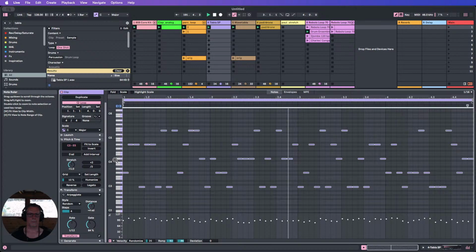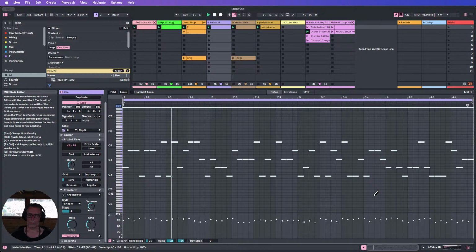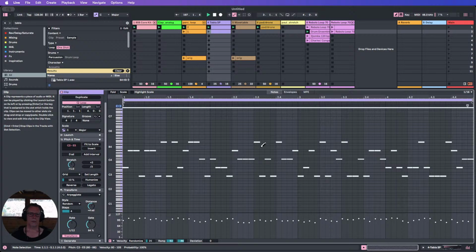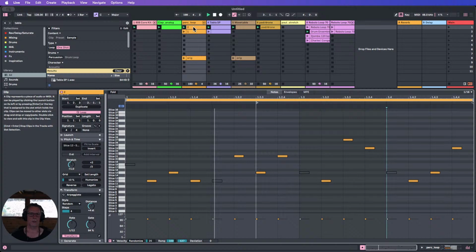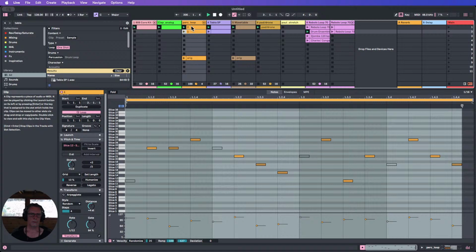So again, we could work from this particular arpeggiated pattern, narrow it down a bit, minimalize it a little bit if we like, or perhaps we could even have this percussion loop talking to the other loop. So to do that, on this perc loop here we make it two bars.